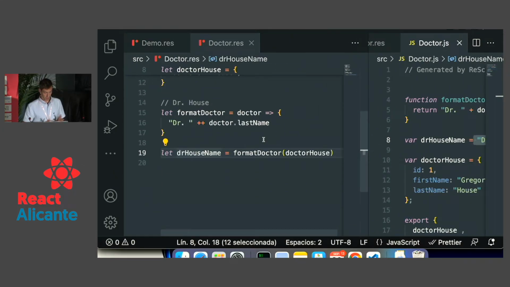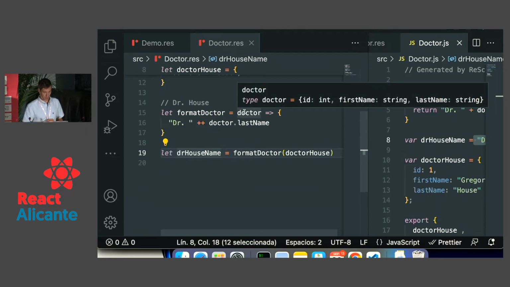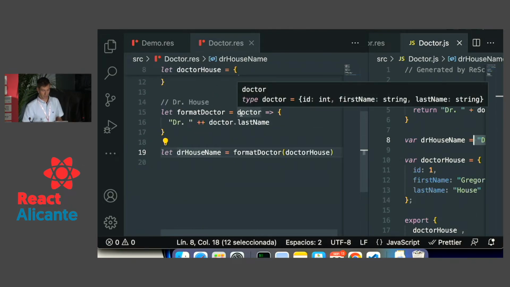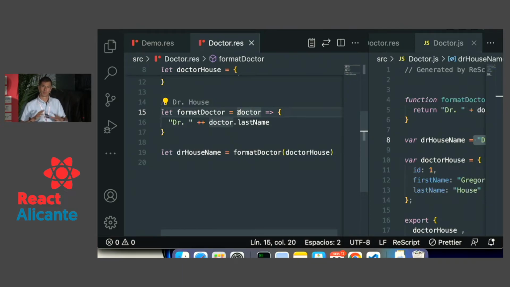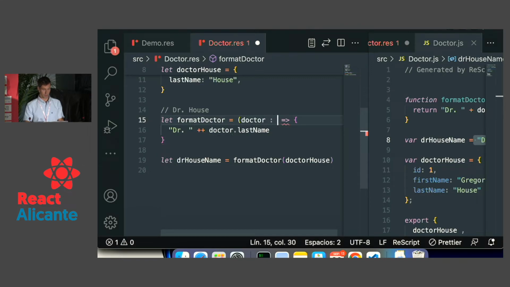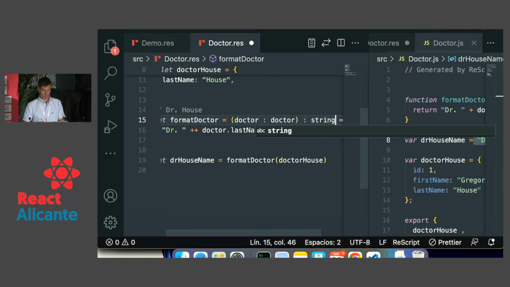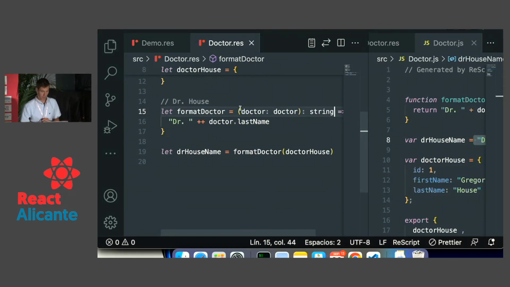It's a nice feature that doesn't exist in TypeScript. Let's return to our code. What's also interesting about this, I told you that types are an important part of ReScript. If you look at this code, I didn't write any type down outside of the shape of a doctor. Compare that to TypeScript. If I write TypeScript at work, I'm always going to do this: doctor is of type Doctor, and it returns a string. And why do I do that in TypeScript, and why don't I do that in ReScript?